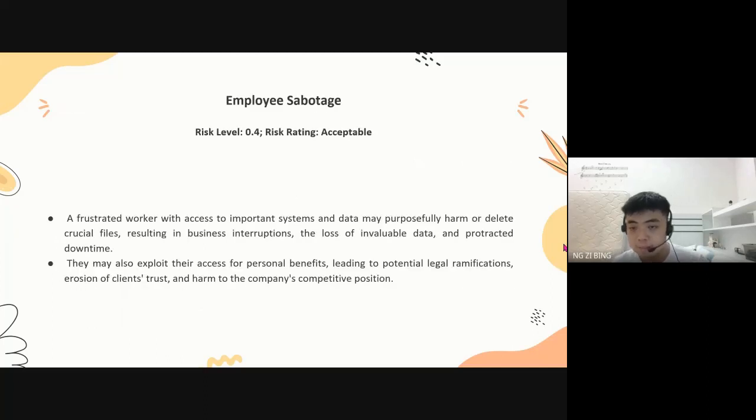And next we have employee sabotage. A frustrated worker with access to important systems and data may purposefully harm or delete crucial files, resulting in business interruptions, loss of invaluable data, and protracted downtime. They may also exploit their access to these systems for personal benefits, leading to potential legal ramifications, erosion of clients' trust in the company, and harm to the company's competitive position.